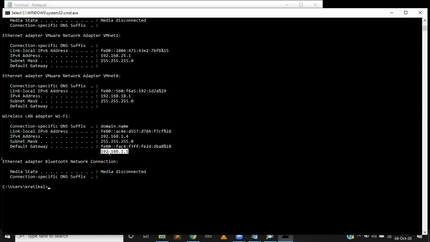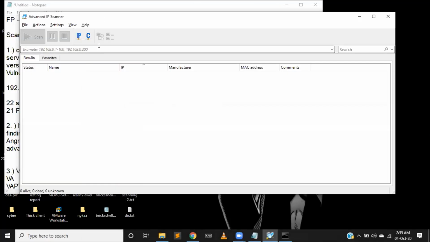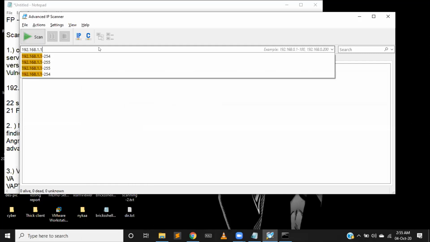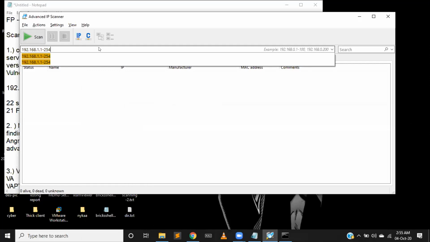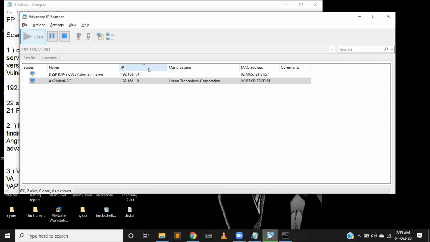Now my IP address range is going to reach till 192.168.1.1/254. Copy this IP address and give the address over here, then /254. That's all. Hit enter. Click on scan. It is going to scan the full network, all the IP addresses in this range, and wherever a device is active, that particular device you will be able to see over here.